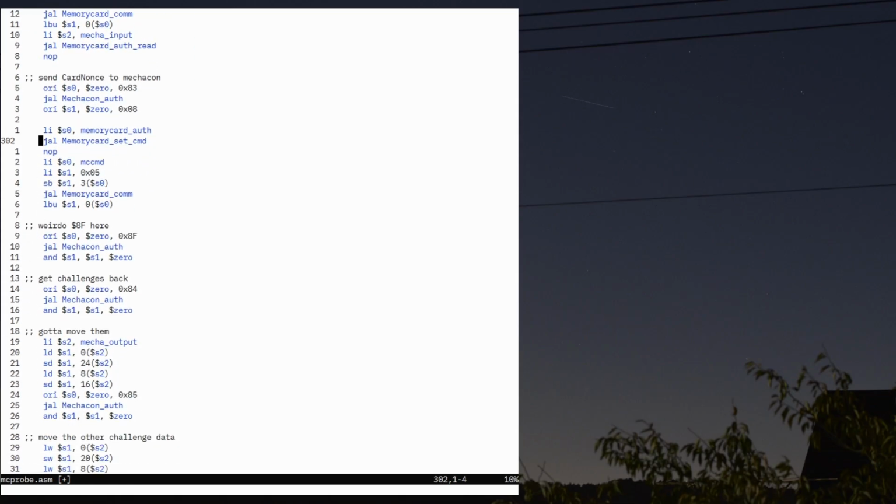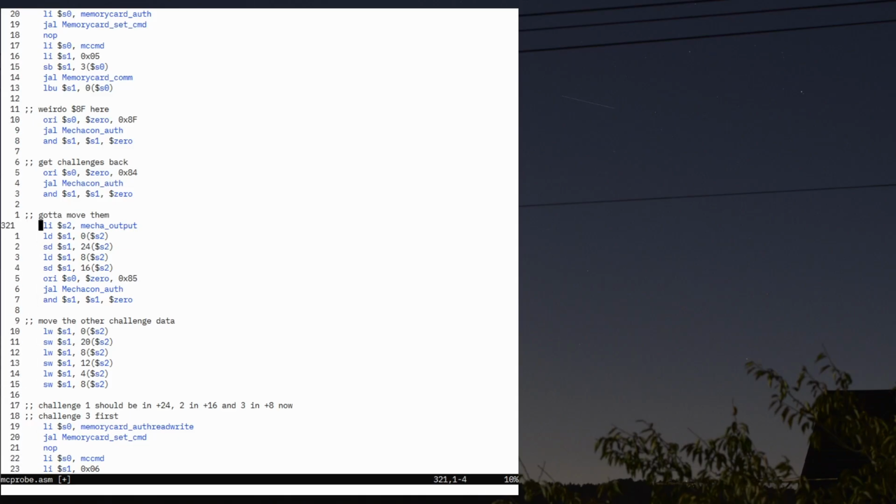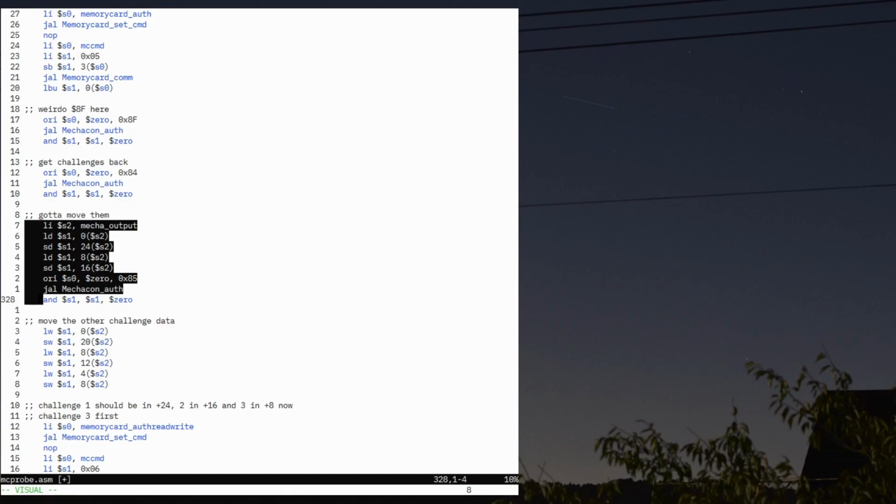And then we have to send one more number 5 to the memory card, and then we do this weirdo 8F, sorry, which is like a wait or a verify or something to the Mechacon, and then we're going to start reading back the auth challenges. So we send 84, and then I've got to move around some of the bytes that come back from the Mechacon, just because you get half of the second challenge in the first and then half in the second. I've got to rearrange those around a bit in memory. That's fine.